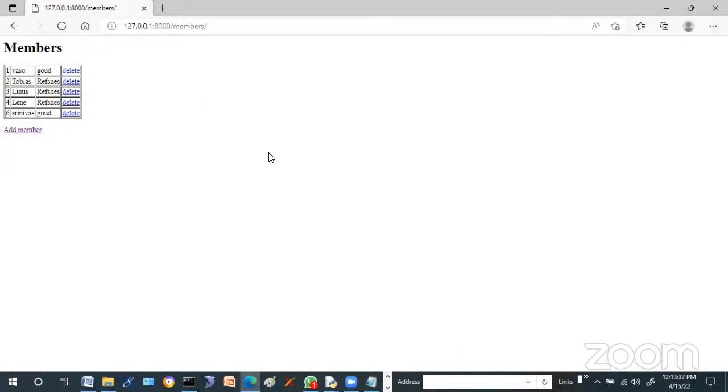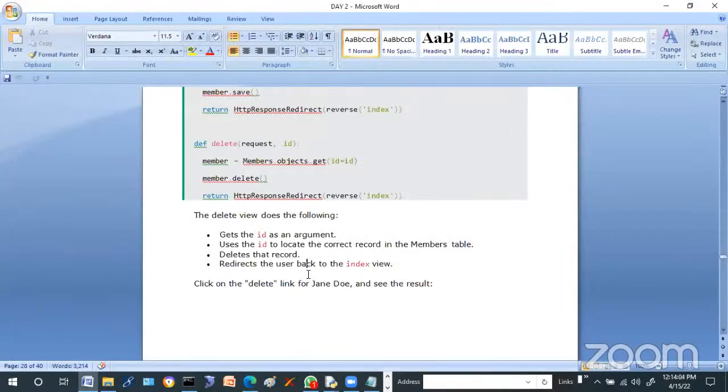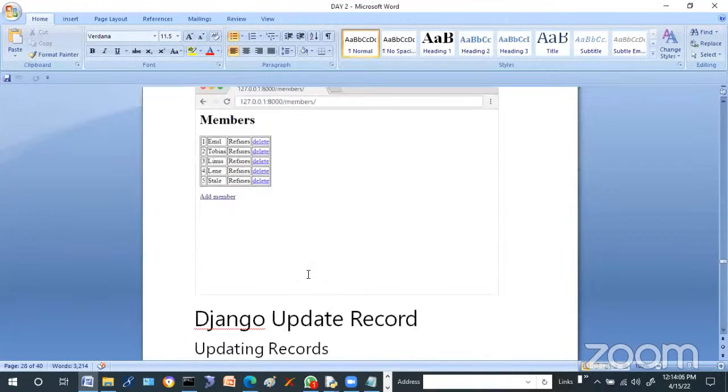Okay. Everyone is comfortable. Everyone is getting the things, no doubts. So what we have done, we have actually created a page. In that page, you have added the members and deleted the members. Now we are going to do modification to our members. I want to do modification also.